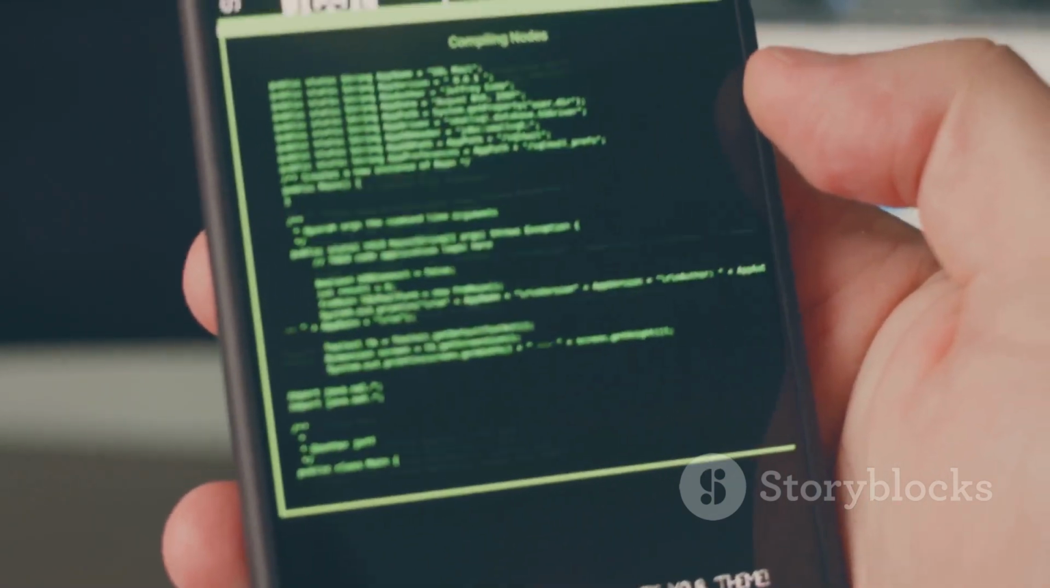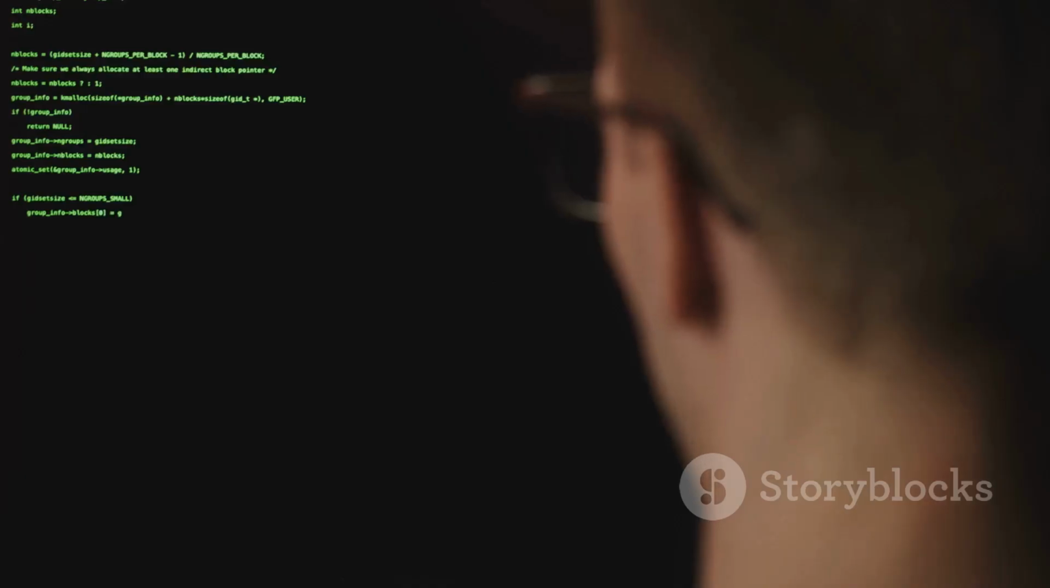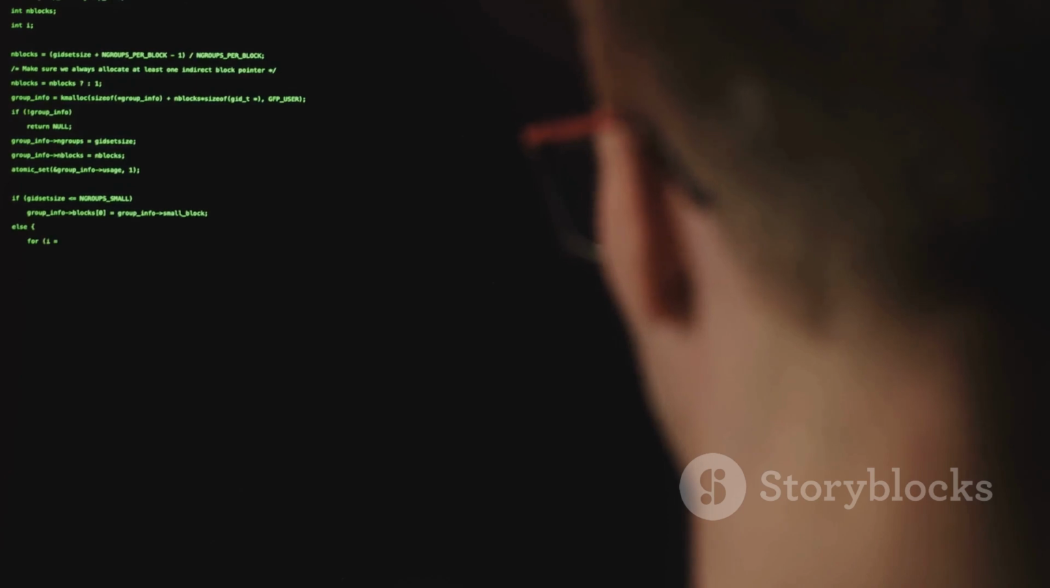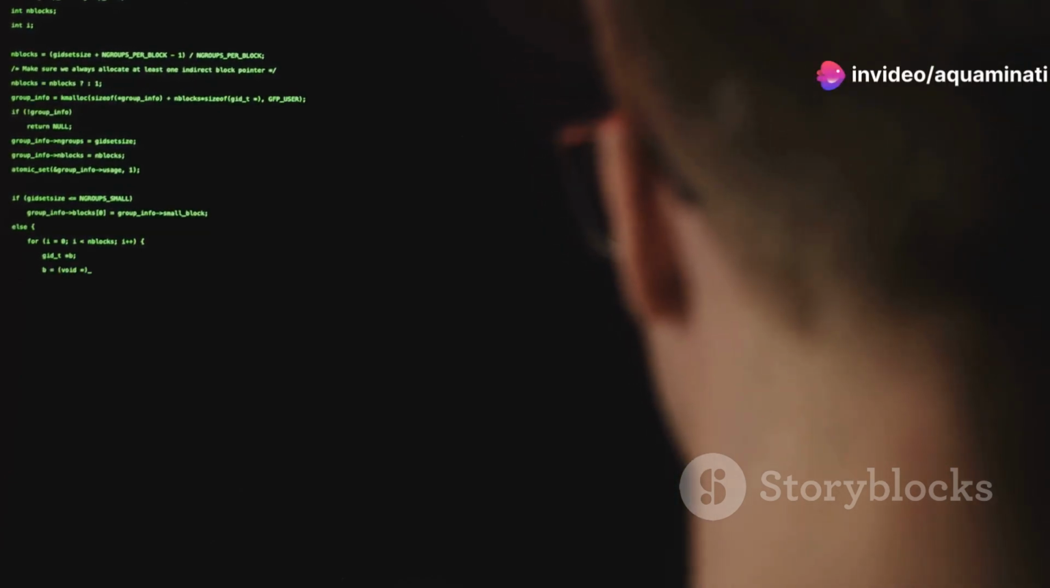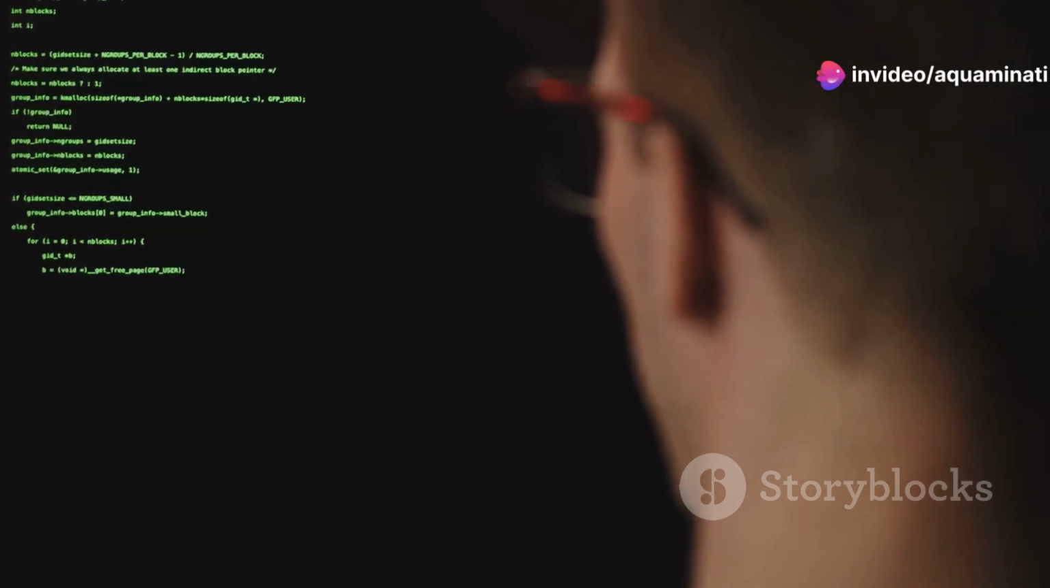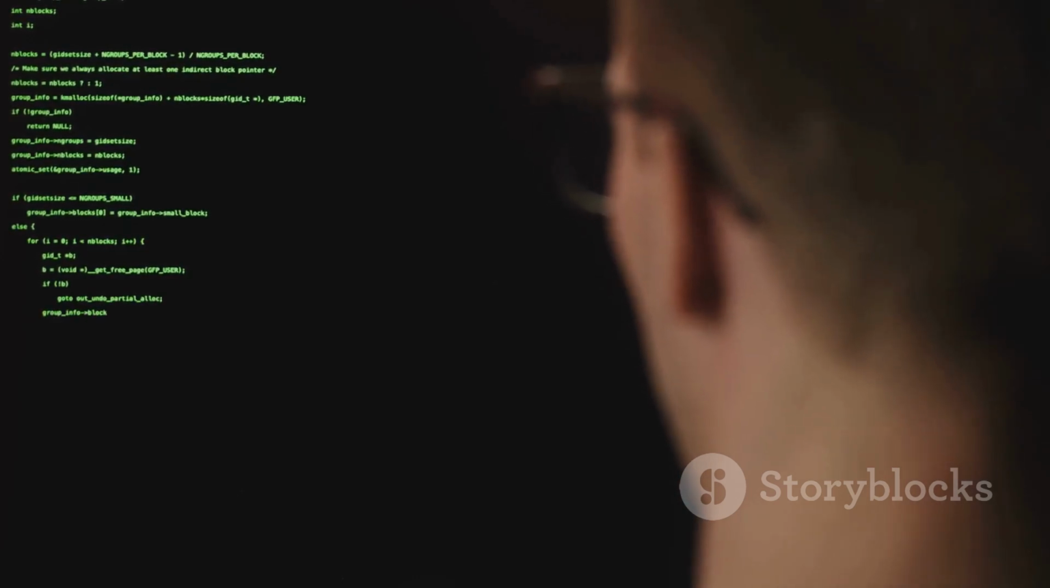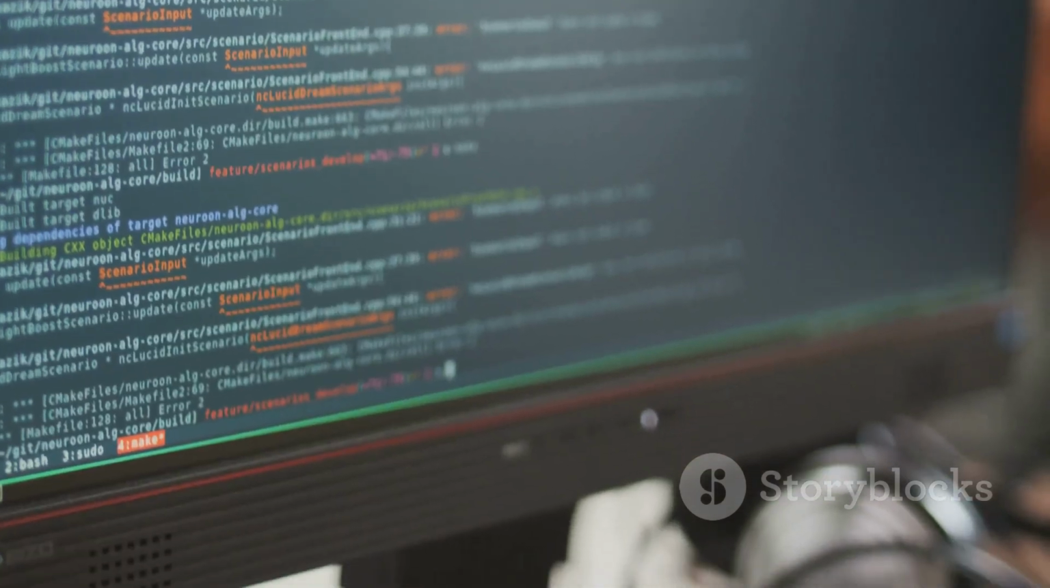The greater than symbol redirects output to a file, overwriting the file if it exists. For instance, if you want to save the output of a directory listing, you can use ls > output.txt. This command will save the list of files and directories to output.txt, replacing any existing content in that file.